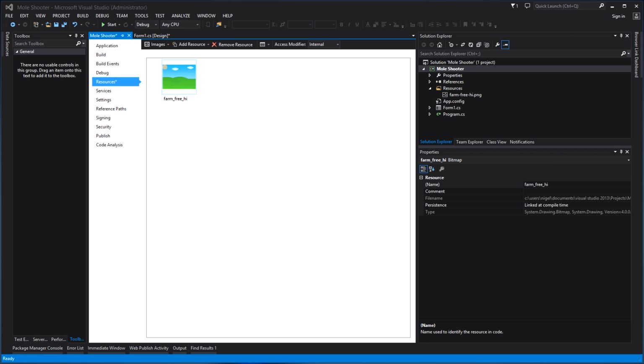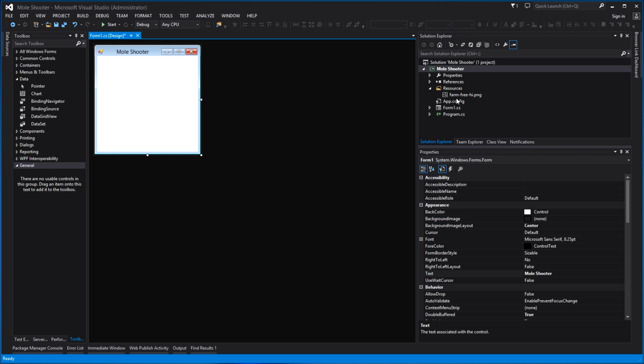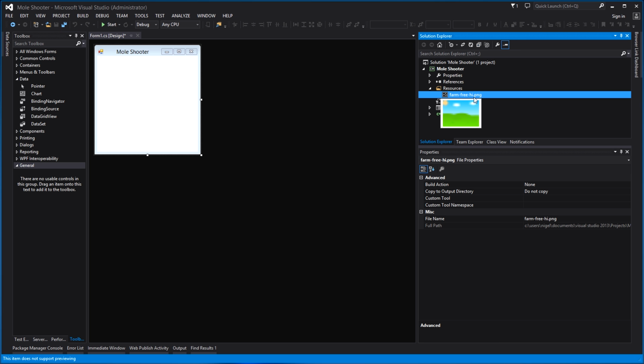I think we called ours, what do we call ours? Just let me check. We called ours background, funny enough, so we'll do that here. We'll call it background. There we go, and I can't spell background. Now we can. Okay, save that, close that down. Now you'll notice over here in the resources folder we have our background image.